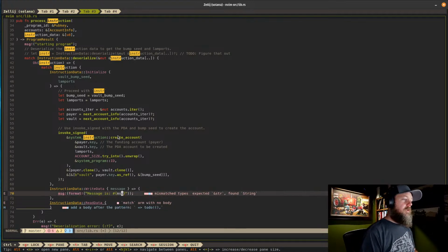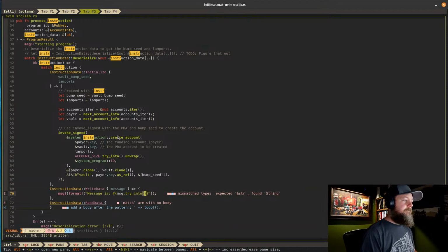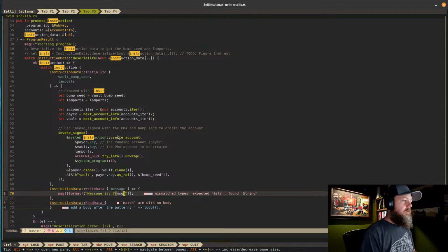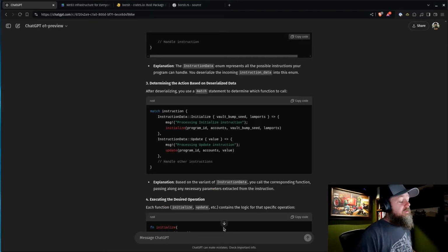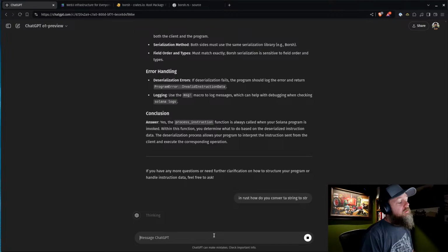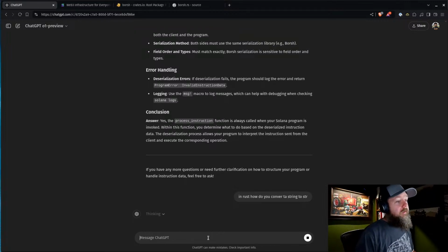Just out of curiosity, try into. All right, I'm feeling dumb. I can't remember off the top of my head how to... In Rust, how do you convert a String to &str? I should be able to pull this off the top of my head. Obviously, that left.